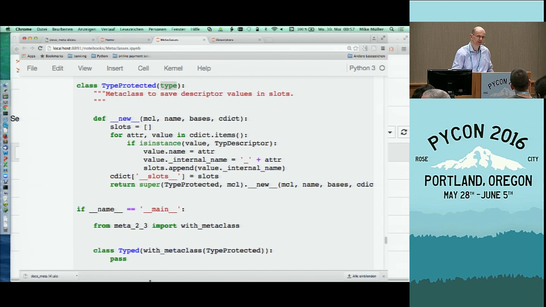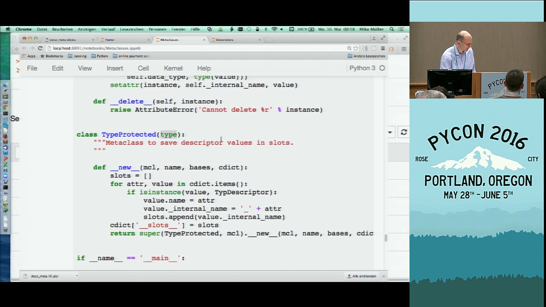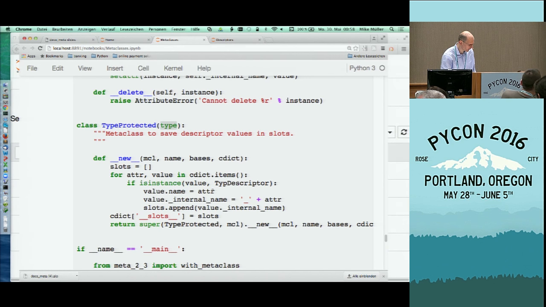I set the slots by hand. Now I do it automatically. That's metaprogramming: what I used to program by hand, now I use a program that does it for me. I go through this new. I have an empty list of slots. I go through the attribute and the value in my dictionary that we know already. And if the value is of type descriptor, one of these descriptors up there, then I take the value name and set it as the attribute. The internal value is some underscore attribute, you'll see in a minute. And then I append to slots. So slots is a list, and I add this to it.